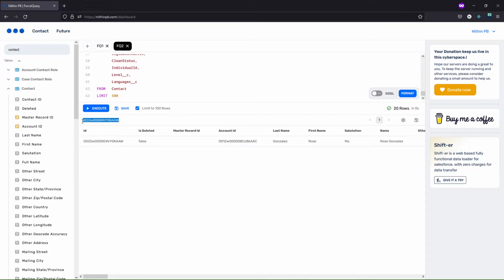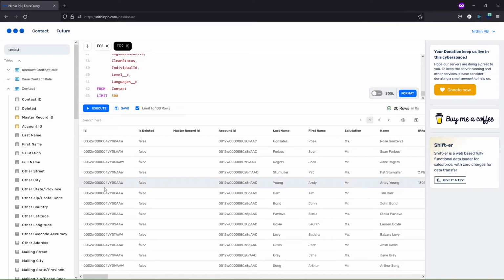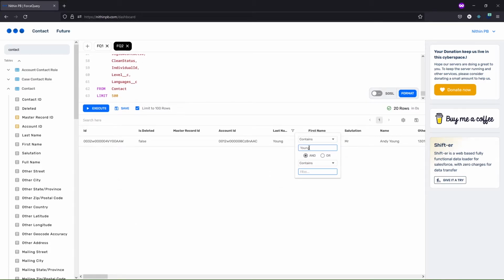But in some scenarios you need to do a specific column-wise search. For that, just go to the column that you want to filter and click on this three-bar icon. This is the filter. You can use a couple of options here, and for this demo I'm going to use one, which filters out the records having the last name Young. That is how you use column filters. Let me clear this for now.